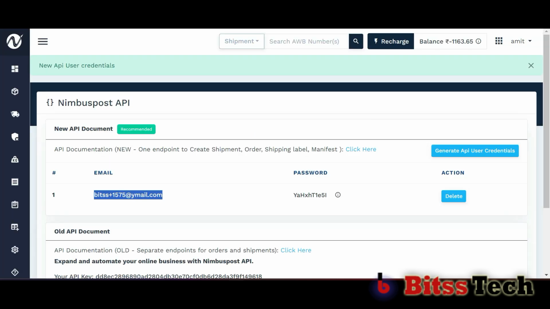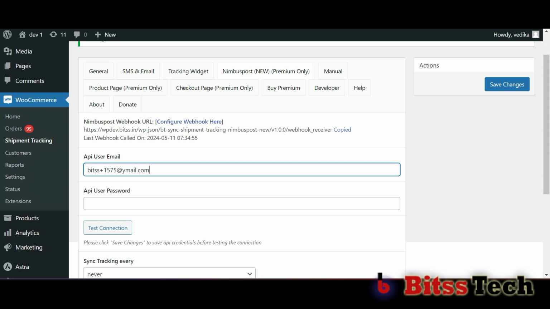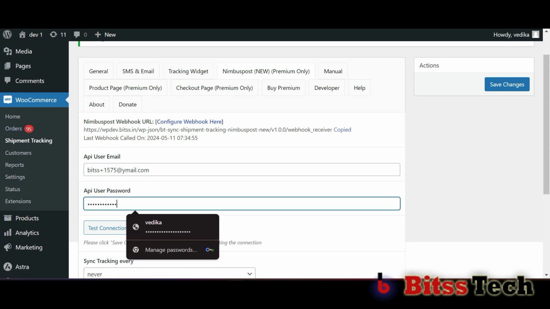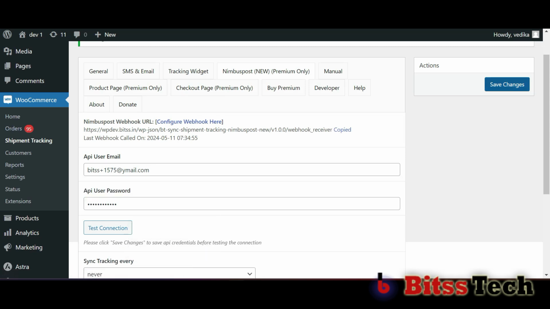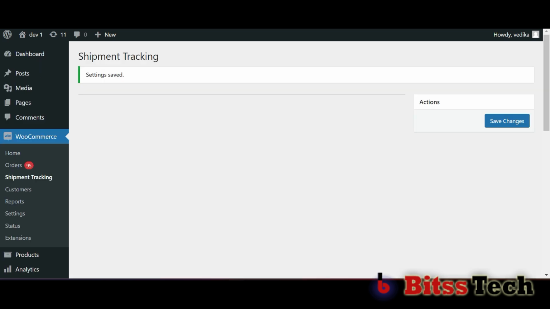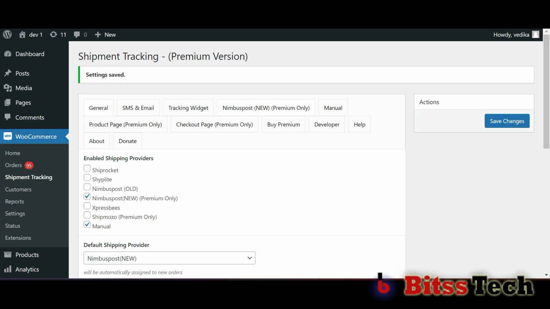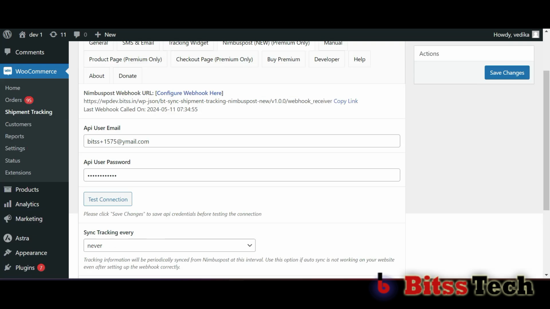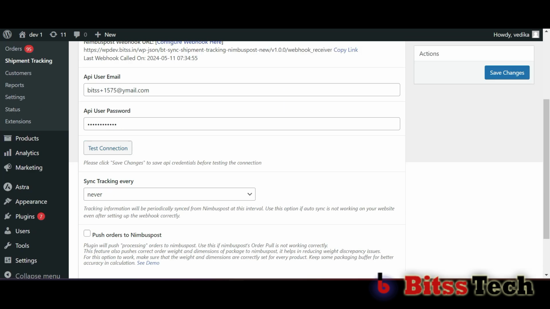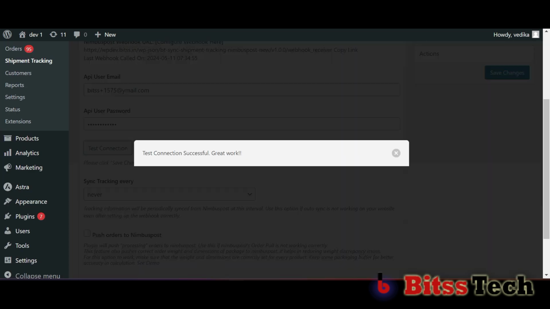Again copy the password and paste here. Then click on save changes. Again go back to Nimbus Post and click on test connection. As you can see, the connection is successfully done.